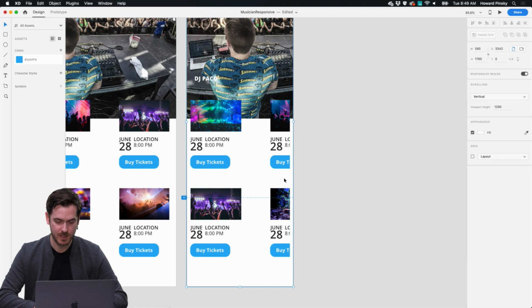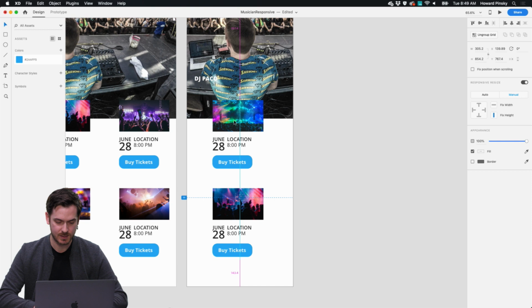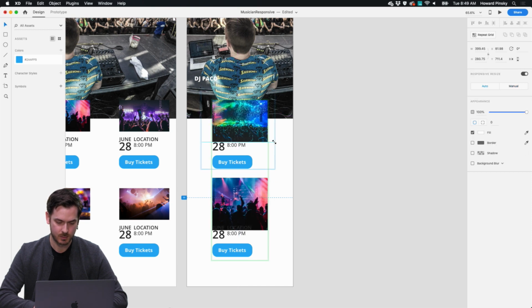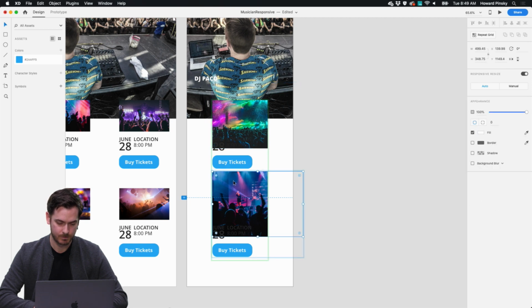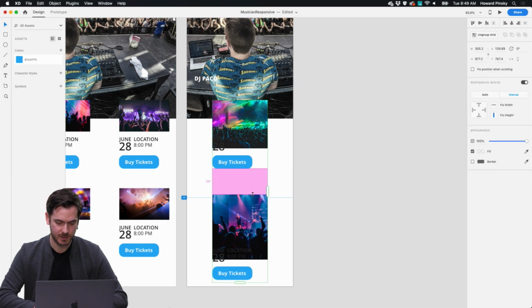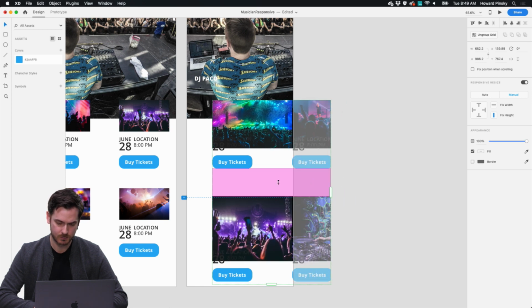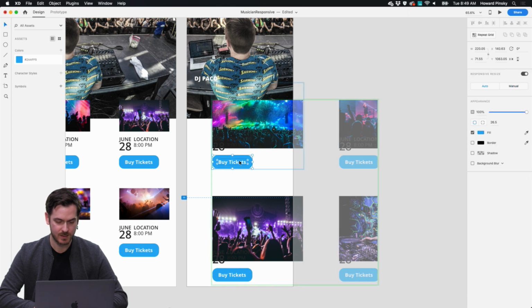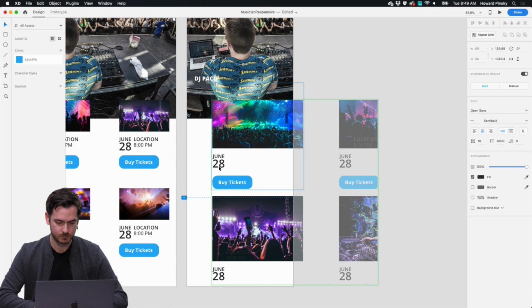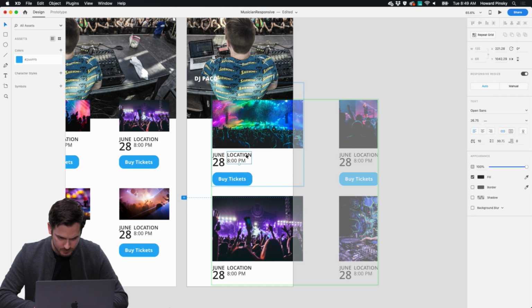Okay, grab my repeat grid, move that inwards, move this to the center, make this larger, adjust the spacing a little bit, make sure I can see everything over here. There we go. Move this button down. And the location is right there. There we go.